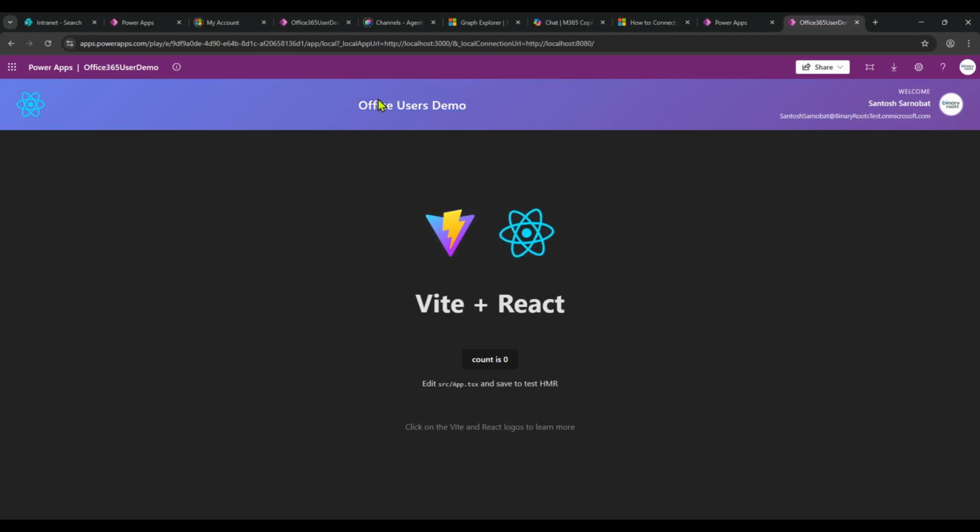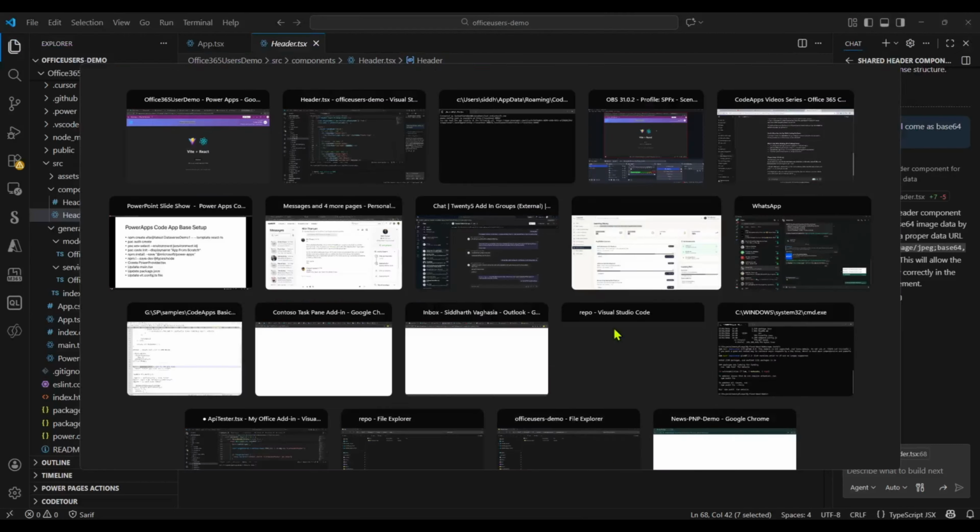For example, if it is a dashboard, you want to show "Dashboard". If it is a profile screen, you might want to display "Profile". So making the header component dynamic, by passing the text which you want to display, makes it a real world use case which you are going to build.